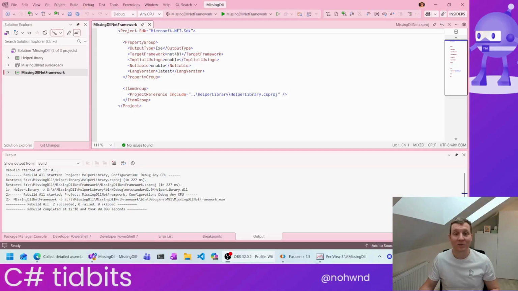Today we will look at how to diagnose issues with loading DLLs inside of .NET Framework and also inside of .NET. For that we will use two useful tools, Fusion++ and Purview. If you're a little bit afraid of Purview, don't worry, it's going to be quite easy and quite exciting. So let's first look at our example.